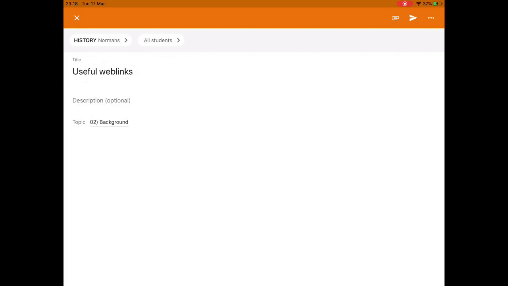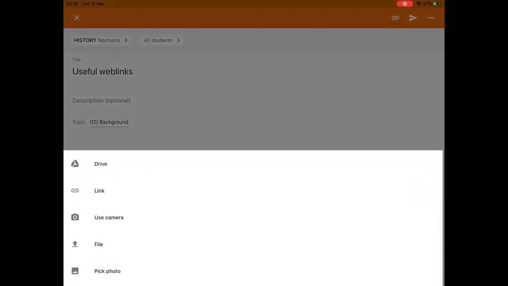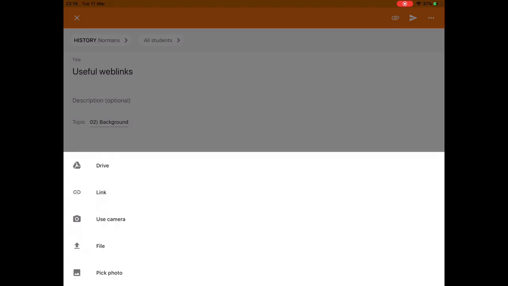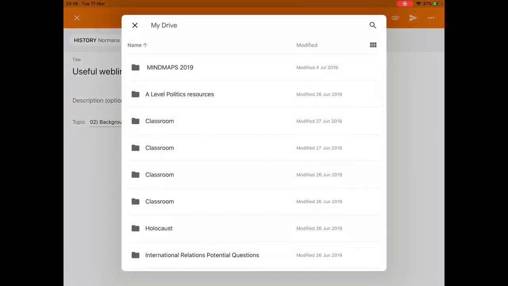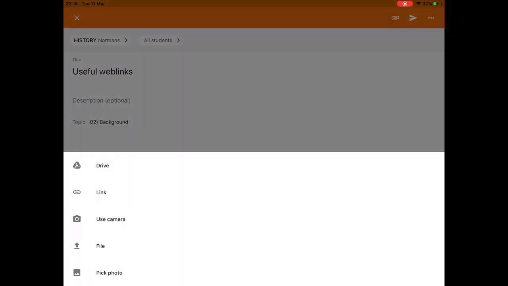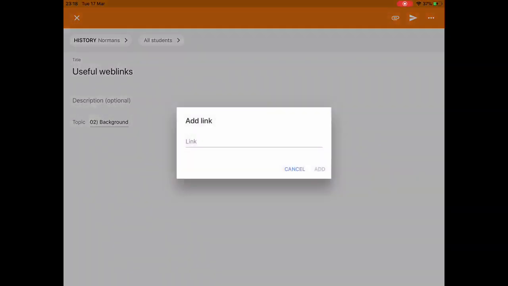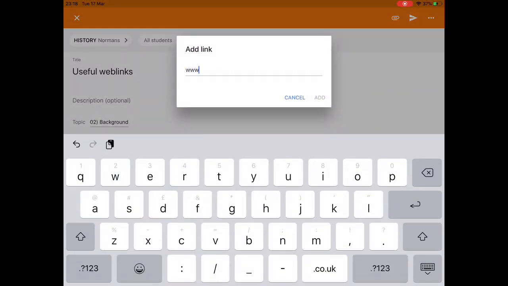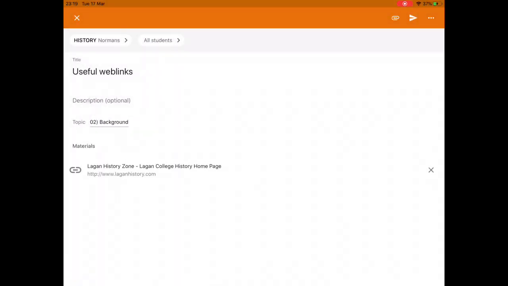And to go up to the right hand side, the little paperclip, this will give you the option. So you can go to drive, you can use your links. It's my drive here. So all those drive materials are all there and stored in the cloud. But you also have links, you got camera, you got file, you got pick photo as well. To put a link in, just simply cut and paste, or as I'm doing here, type it in, and then just click add at the end of it. Okay, you can add as many links as you want there as well too. And that's a straight link onto them.